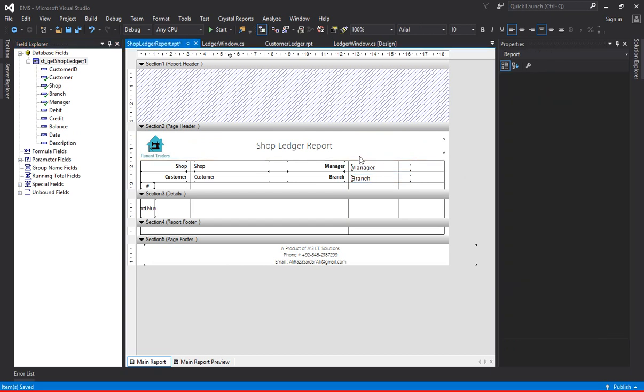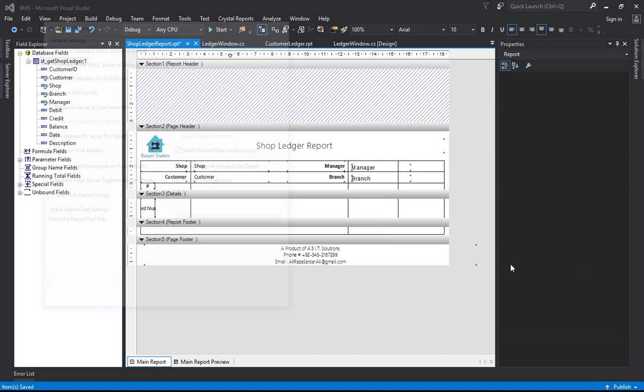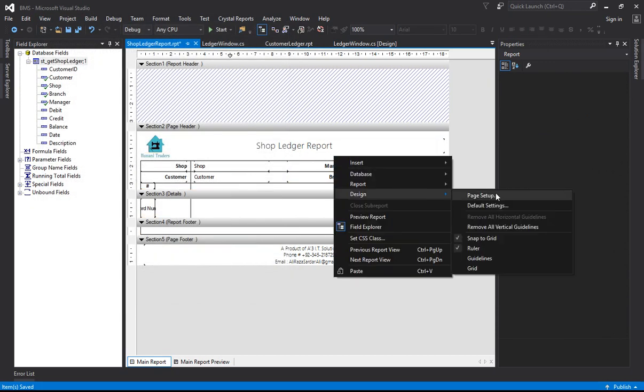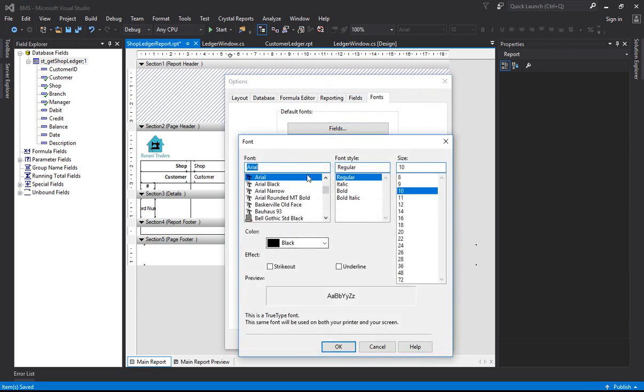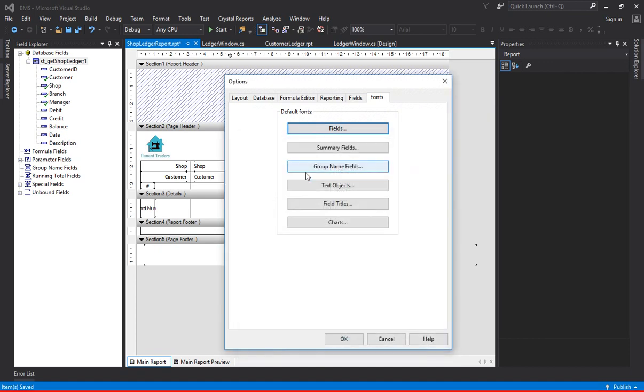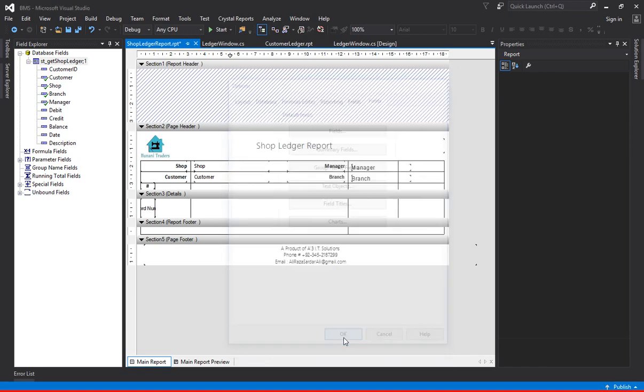Okay, and one more thing that you can do, you can change the report settings by going to the report options, not on report options, right click, design and default settings. Yes, let's go to the fonts and fields. You can directly specify your font one time here, so you don't have to change it again and again. So Segoe UI, and the size should be 8 by default, and then click OK, and then click OK.